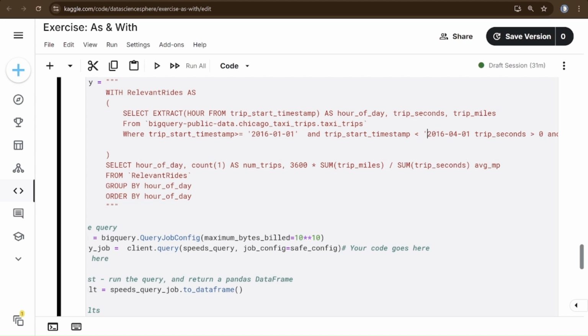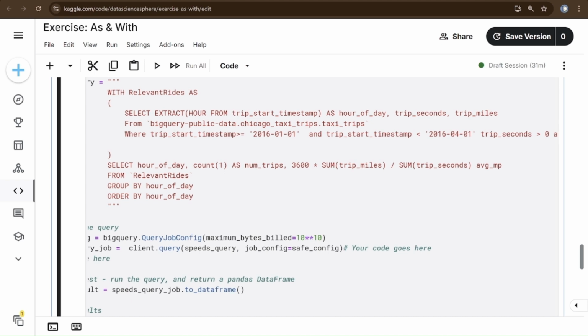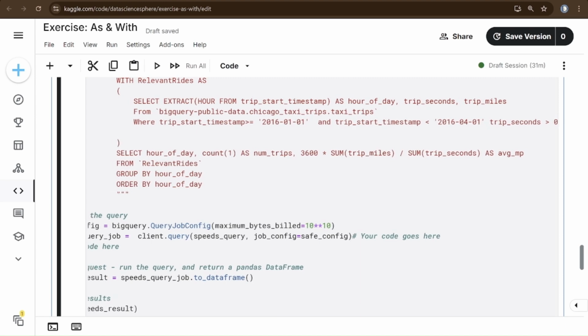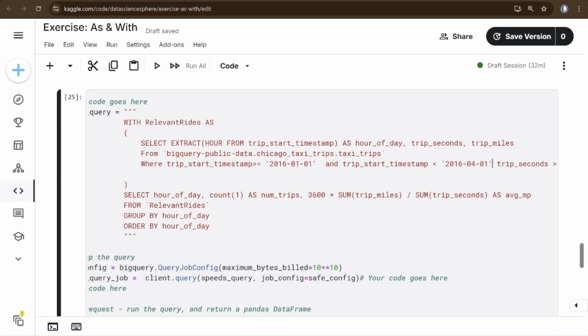And these are the problems with copy paste. Trip seconds. Okay, now select hour of day, count 1 as number of trips. You are calculating this. Okay, here also there is a mistake. This is all because of copying. Once you write, there will be no problems. From, group by, order by. Now it is fine. And is missing here.